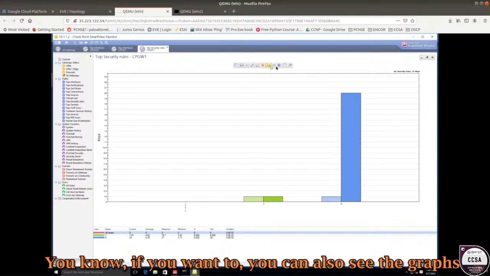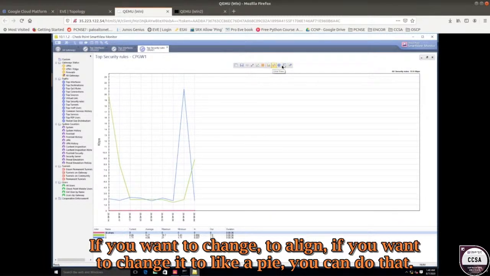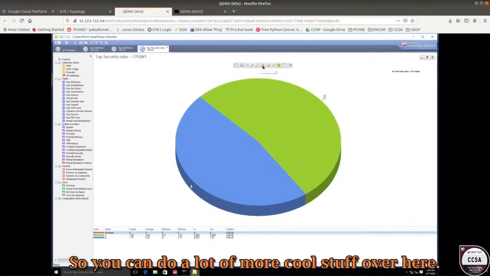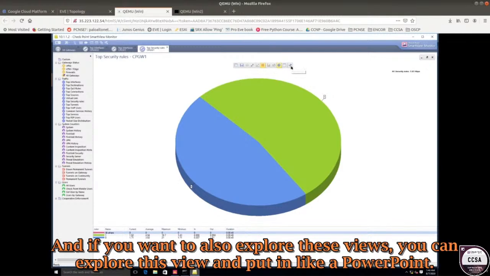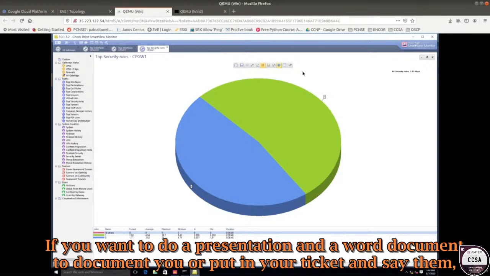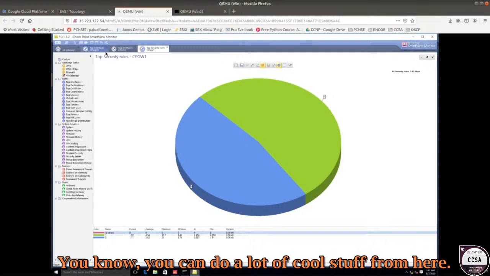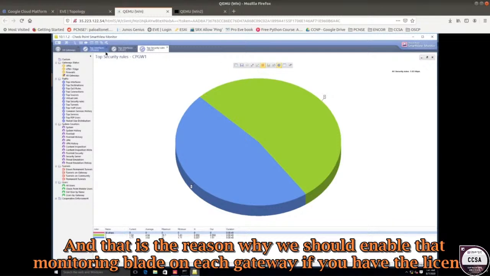If you want to, you can also see the graphs. If you want to change to a line, if you want to change it to like a pie, you can do that. So you can do a lot of more cool stuff over here. And if you want to also export this view, you can put it in like a PowerPoint, if you want to do a presentation, in a Word document, to document or put in your ticketing system, take a picture. You can do a lot of cool stuff from here. And that is the reason why we should enable that monitoring blade on each gateway if you have the license for it.